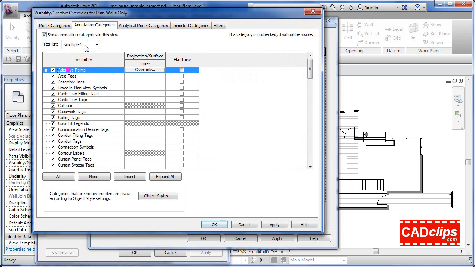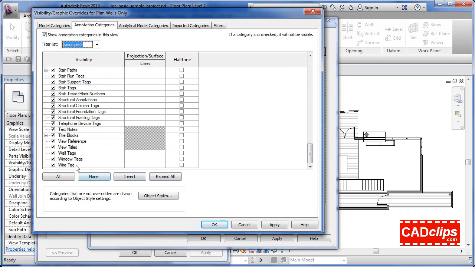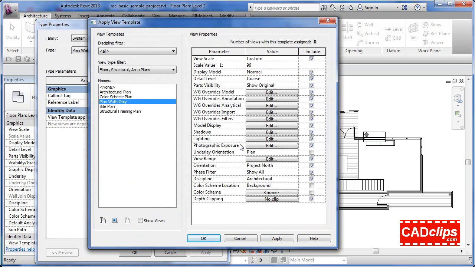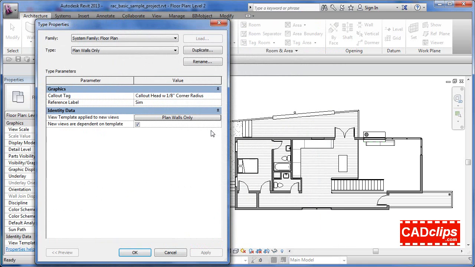Annotation objects, all annotation objects, and all I really need is architectural because it's an architectural project. Turn them all off. So all those categories are turned off in this view template, model and annotation. So I hit apply and I hit OK.